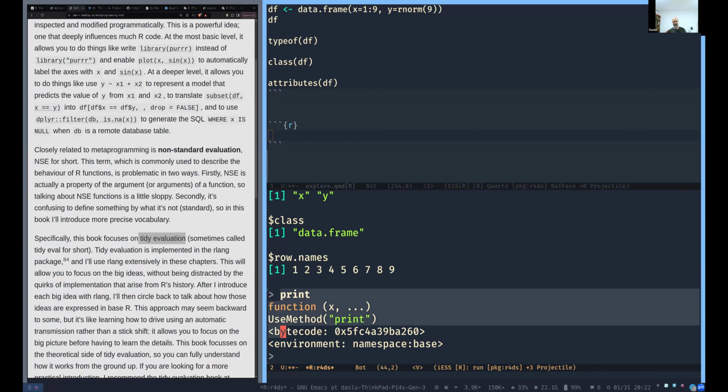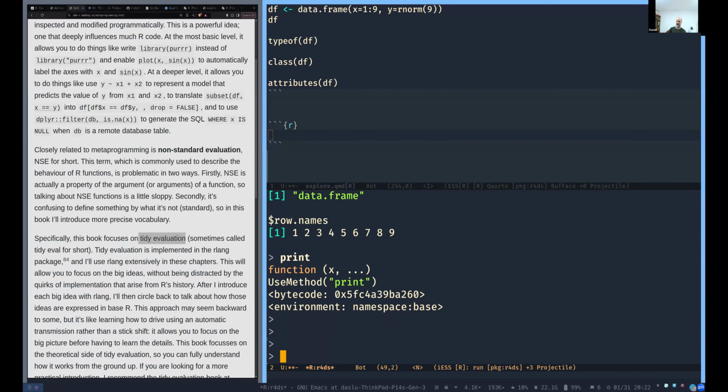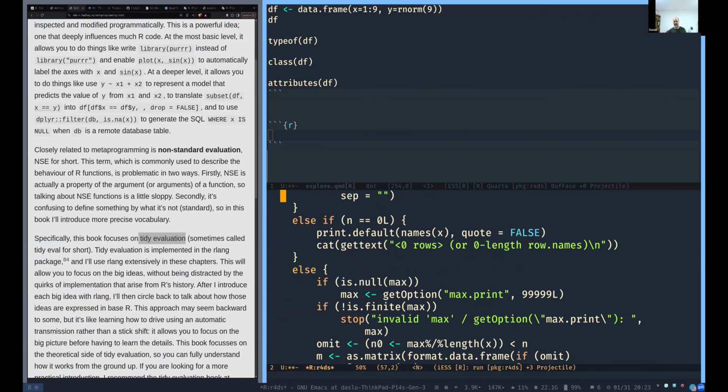But the code of the print function has this dispatch on type. That is what it means when we see UseMethod in the code of the function. UseMethod means that the function print is a generic function, as they call it in R, similar to maybe a multimethod, as you call it in Clojure. And so print will have different versions, like print.data.frame. And when you pass a data frame to print, it will actually call print.data.frame, since data frame was the class of that value. And then the code for print.data.frame is actually quite detailed.